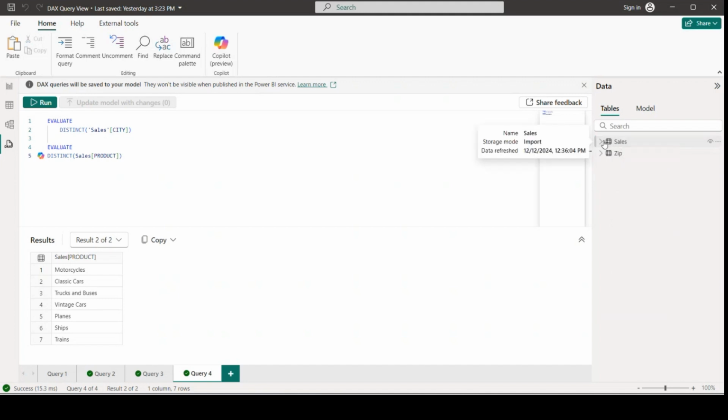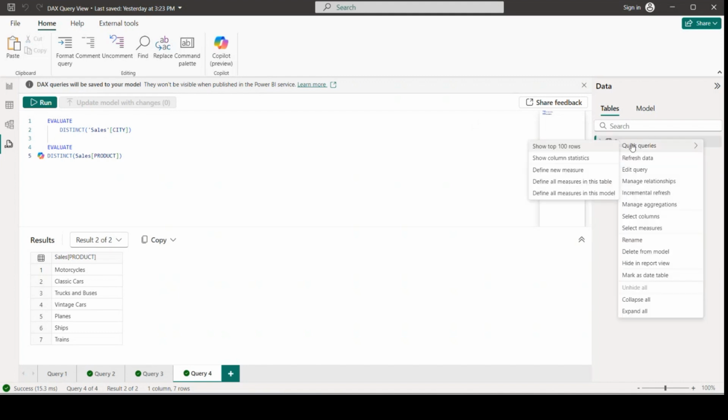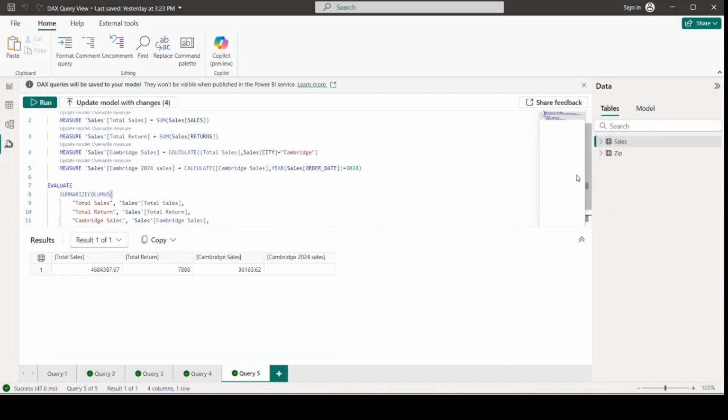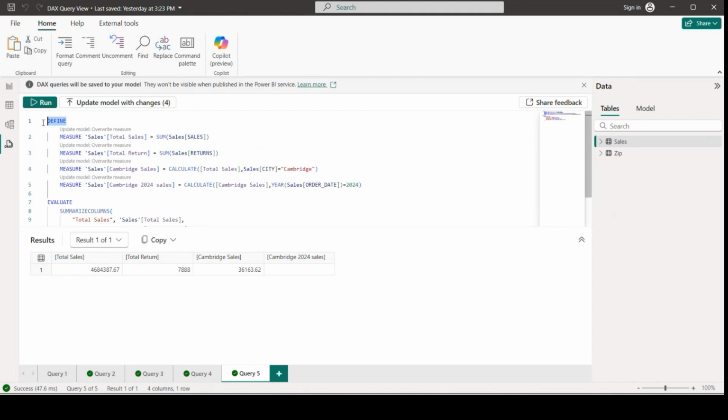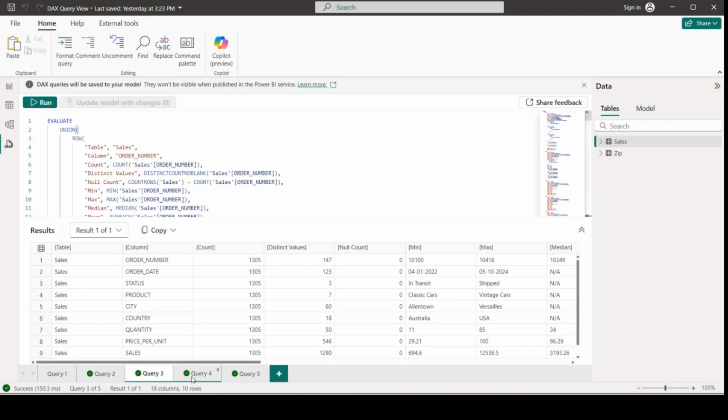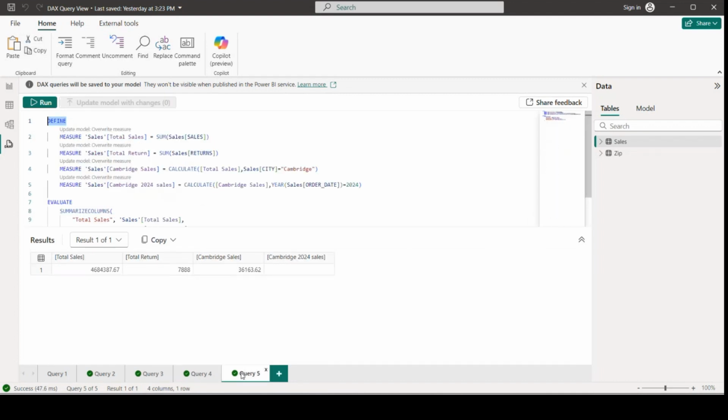But generally, as you all know, as a best practice, we create a separate table to store the measures. So you can click on it, and then you can click on this Define all measures in this table. So let's click on this, and you can see that it has now used the DEFINE statement. Earlier it was using EVALUATE for these queries when we were evaluating the data or exploring the tables.